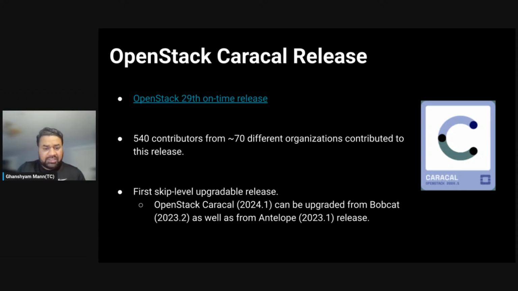One thing I would like to mention about this release is that this is the first skip level upgradable release. OpenStack Antelope, which is 2023.1, the previous to previous release, was our first SLURP release, which means you can upgrade now. OpenStack Caracal can be upgraded from Bobcat, which is the previous release, as well as from the Antelope release, which is the previous to previous release.